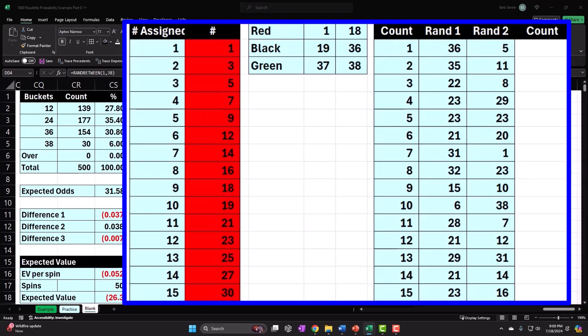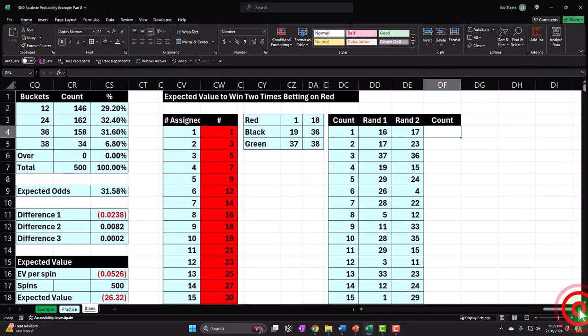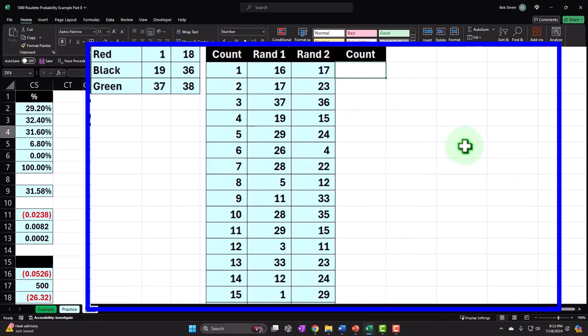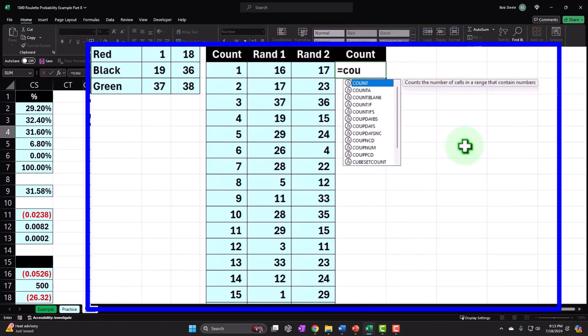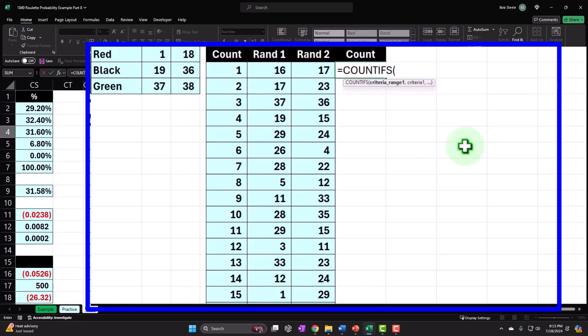We could use a COUNTIF. We're going to use a COUNTIFS formula to do this. Let's give us a little bit more room here. It's going to be equals COUNTIFS with an S. So we need that S on there, tab. A little bit different formatting than just the COUNTIF because there's multiple conditions.